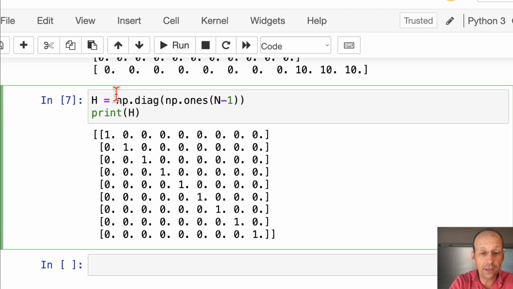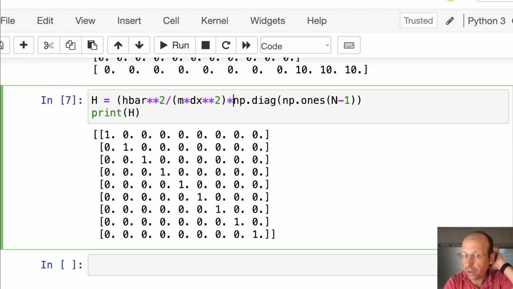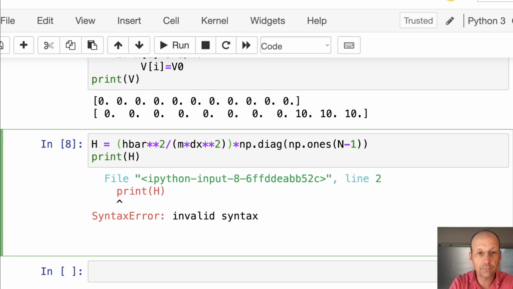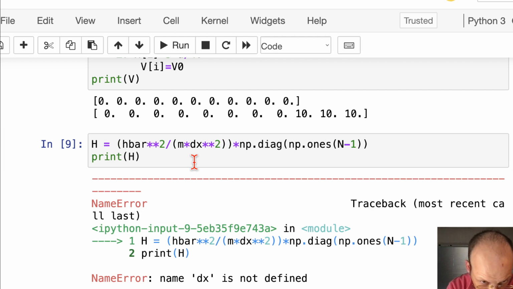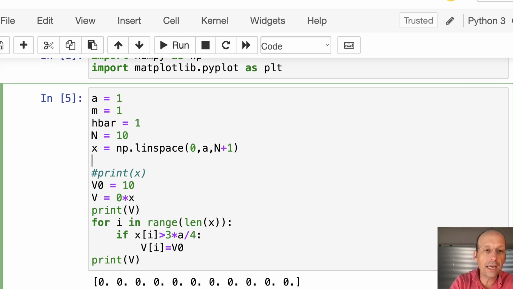So the diagonal is going to be equal to, I need to multiply it by h bar squared divided by m times dx squared. And now most of those values are 1, so it shouldn't really matter. But I didn't do it right. H bar squared. Oh, I missed some parentheses. I didn't define dx. Okay, I've got to go up here and do dx. I'm sorry. So let's do dx.